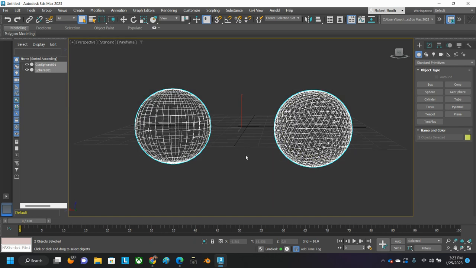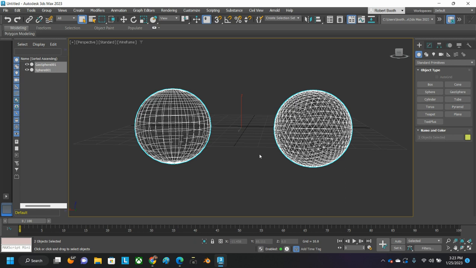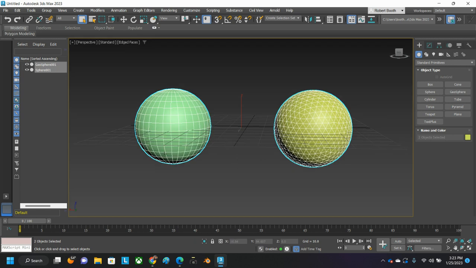F3 turns on the skins. So we could just turn off the skins and you can see that wireframe. But here, a sphere on this side, this is a sphere, and over here we got a geosphere. Hopefully you can see the difference in their structure.